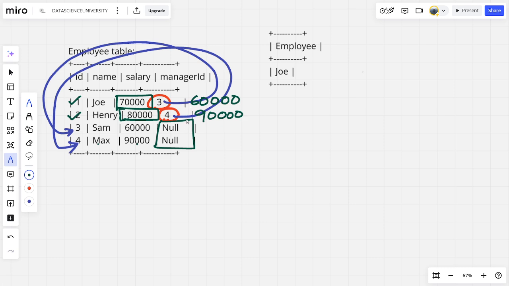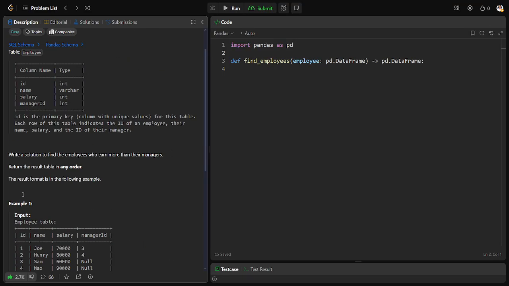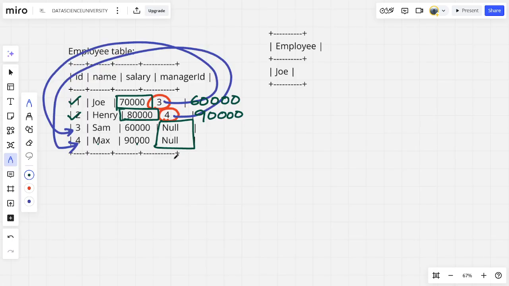But the question is, who are the employees who earn more than their managers? So it is clear, right? 70,000 is greater than 60,000, but 80,000 is not greater than 90,000. So only employee one is satisfying this criteria. The name of the employee is Joe. That is why Joe. So we got the gist of what to do.